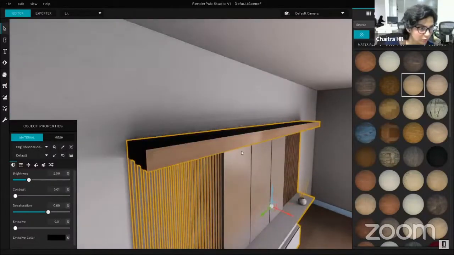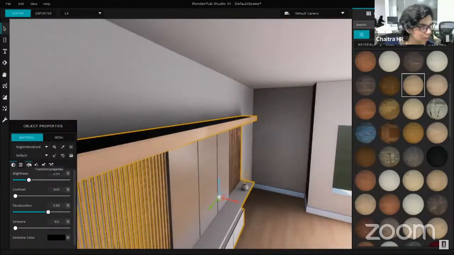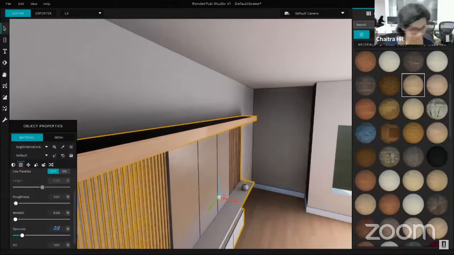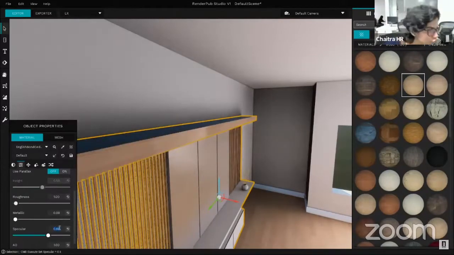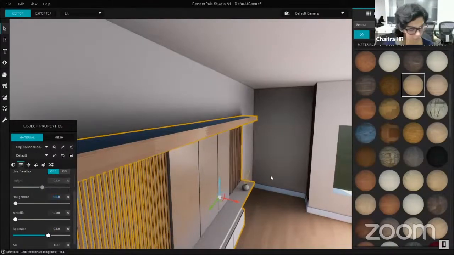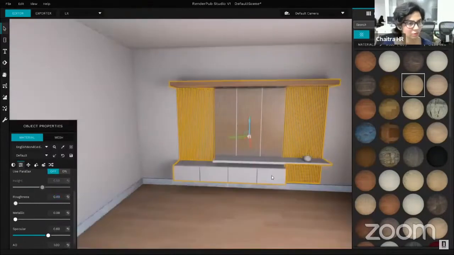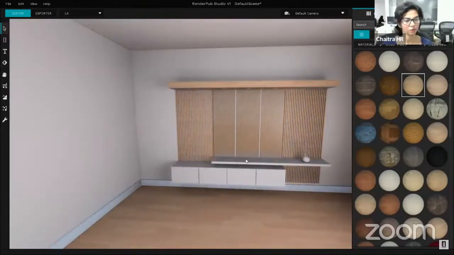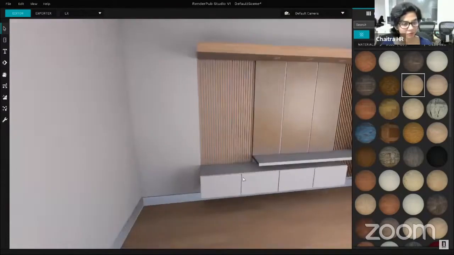See, there we go. It's too specular. I mean, it's too shiny, so I'm going to change it a little bit more. I think that's all right. Yeah, that looks good.